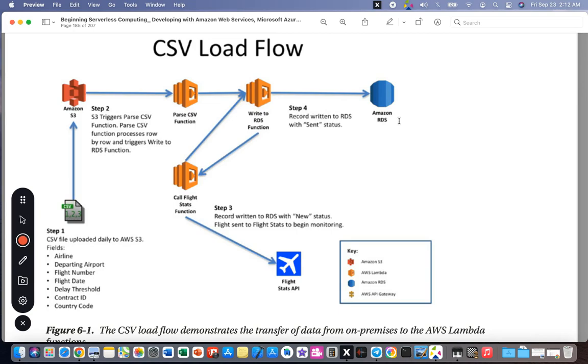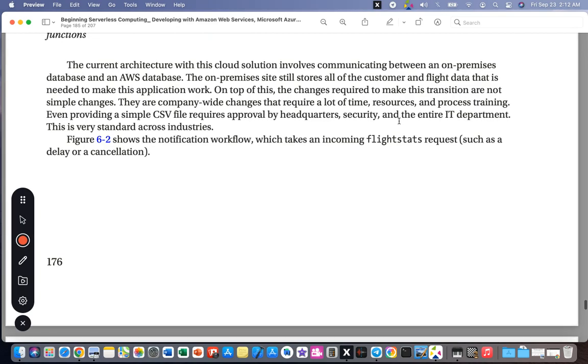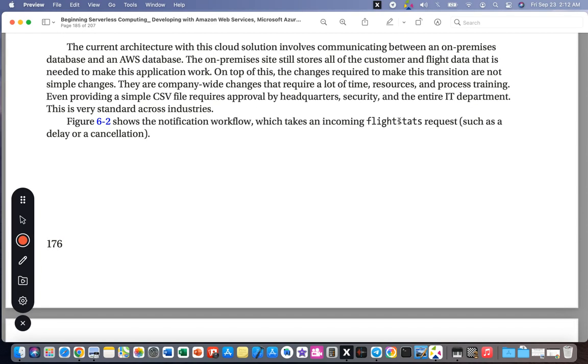All right. The current architecture with this cloud solution involves communicating between an on-premises database. On-premises means in-house, right? Database, and an AWS database between the in-house and the cloud. The on-premises side still stores all of the customer's flight data that is needed to make this application work.